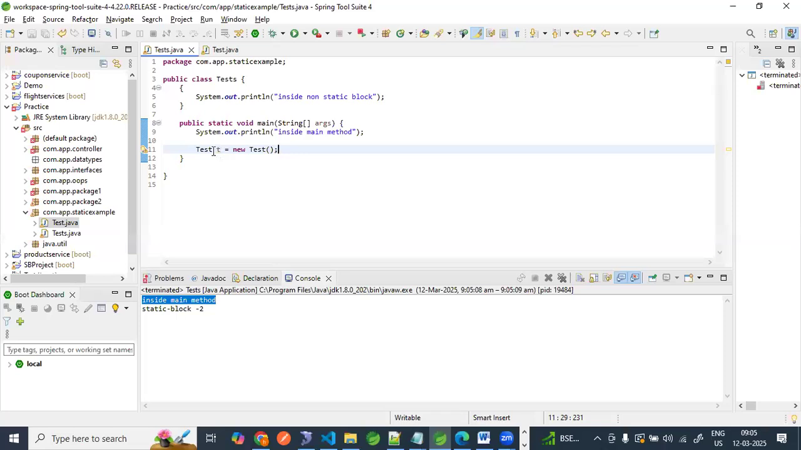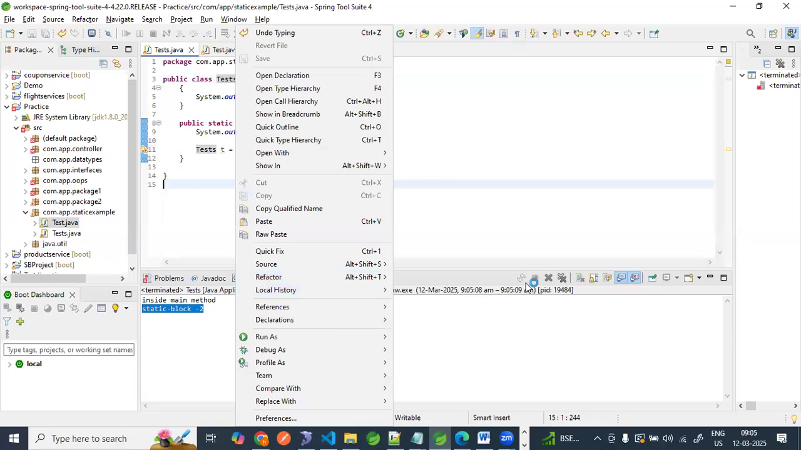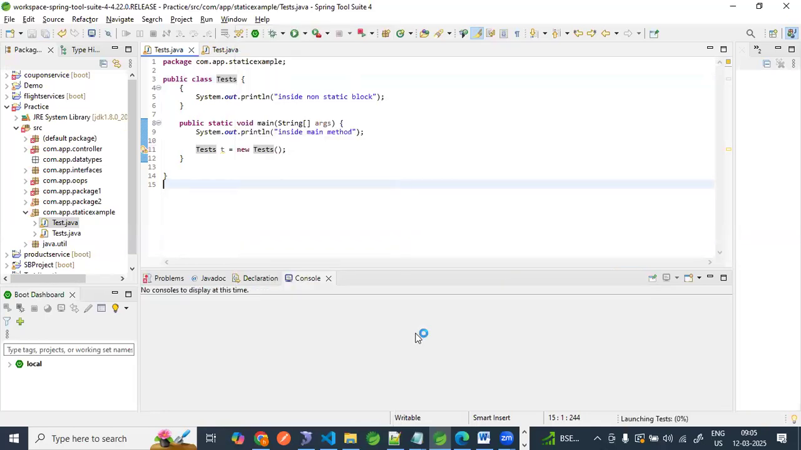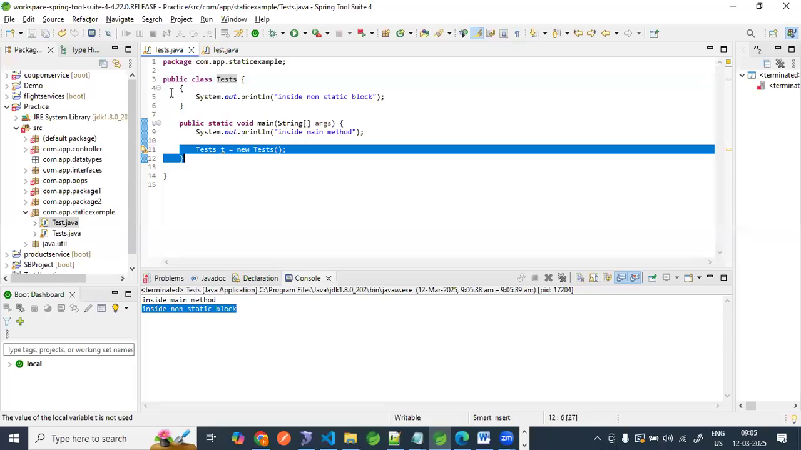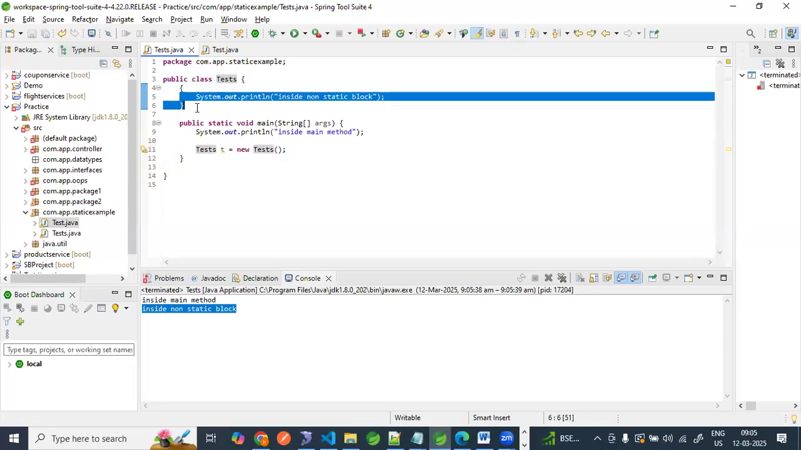Oh, sorry. The class name is Test. Remember, the class name is Test. That's why that is coming from some other part. Now run as Java application. Inside main method, inside non-static block. So whenever object creation is done, then only this instance block is running. So you are understanding, right? Static block, non-static block, all the members, how they are working, right?